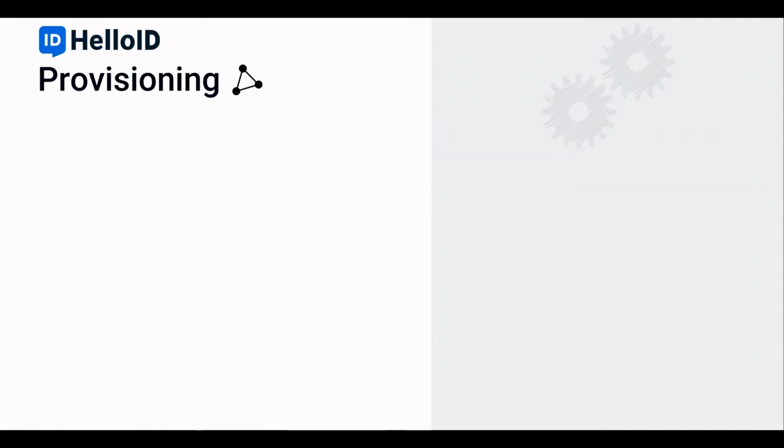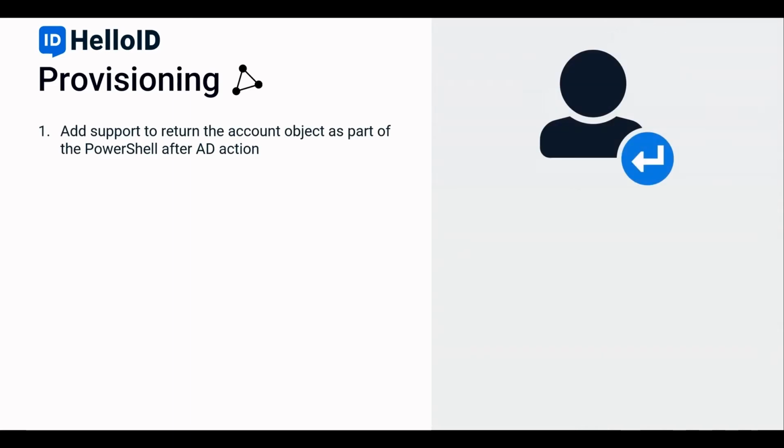We have 3 new items in this release. Add support to return the account object as part of the PowerShell after AD action. From the PowerShell after AD actions, we added the account object as an input and output object. From this point, you can use this to extend the account data from scripting so more account data can be used while sending a notification. This feature also includes the generated password for a user as is being used during the account create.